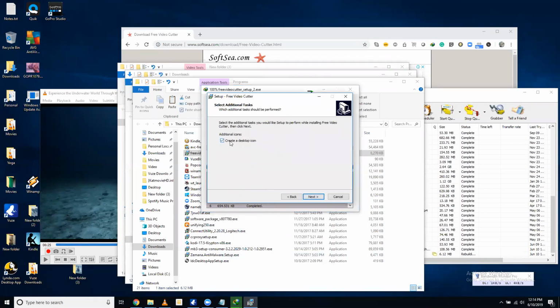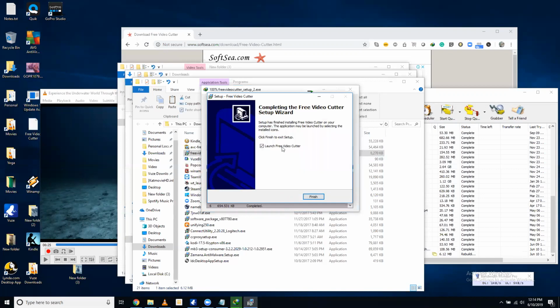And you have the option to create a desktop icon, which I feel makes sense because then you can launch it directly from there. And then hit install. And when you finish the setup, you actually have an option to launch the actual software at the end, which is what I'm going to do.